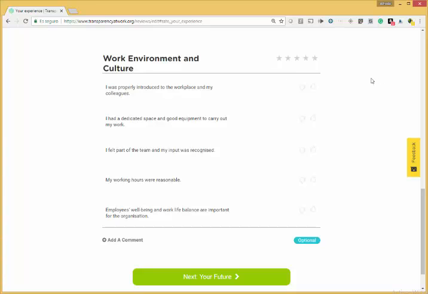I was properly introduced to the workplace and my colleagues. Yes, it was a meeting. There was an introduction done by my boss. I had a dedicated space and good equipment to carry out my work. Yes, agree. I felt part of the team and my input was recognized. Not so many times. I would say that in this case, disagree.